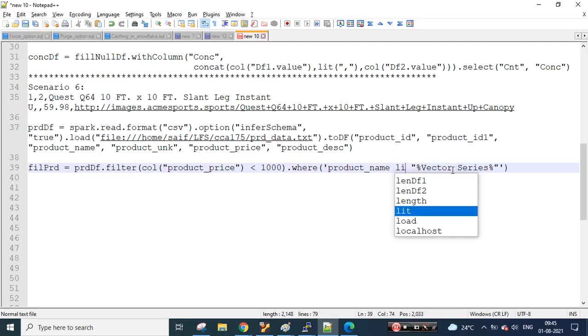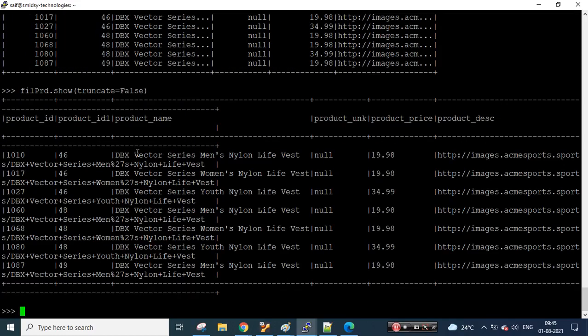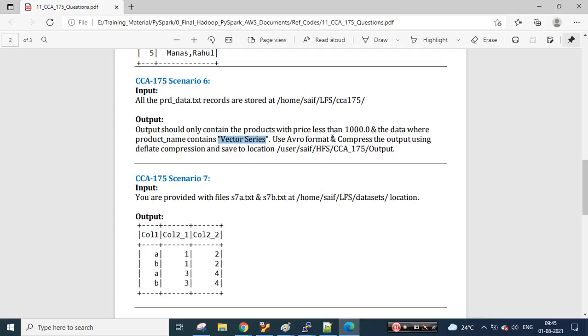Product name and like, so this, and this is a string, so that is there, and finally this. Let's copy this and clear the screen, and finally, filter product dot show, we should have it filtered, and we'll use truncate equals false. Okay, we should have the data. So this is the data they were asking us for. Okay, so we have filtered the data less than 1,000, and we have got the vector series.